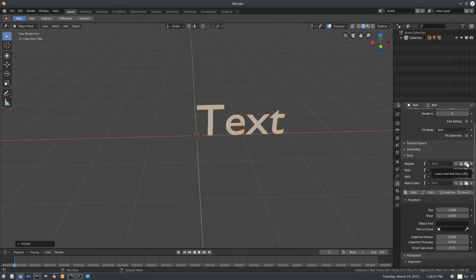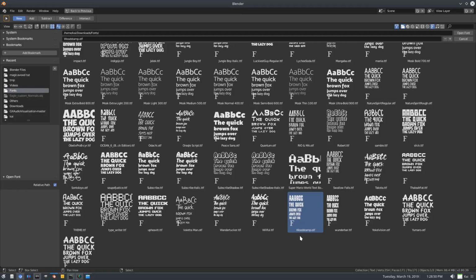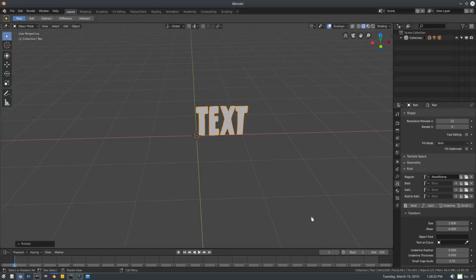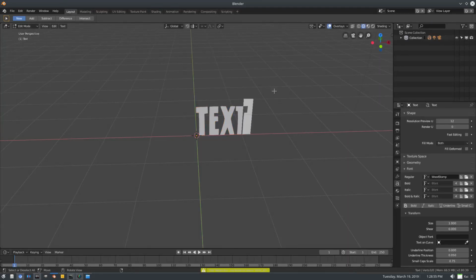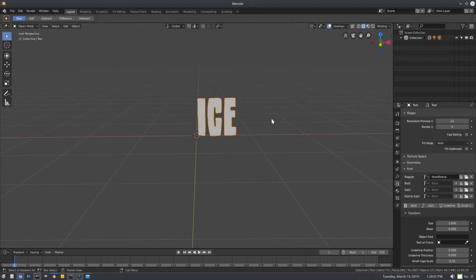Hit this little folder icon right here. I'm going to pick this font called Wood Stamp, which the link will be down in the description. I'll hit Tab to go into edit mode and switch out the name text for, I don't know, ice, because it's going to be an icy banner, I guess.